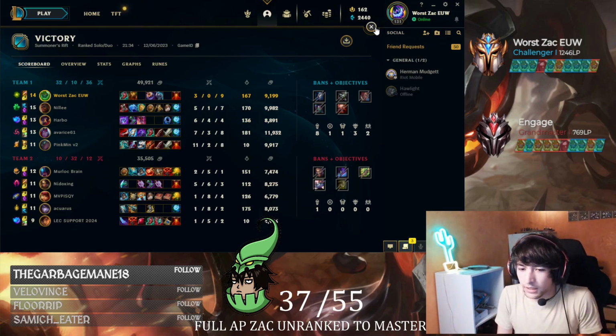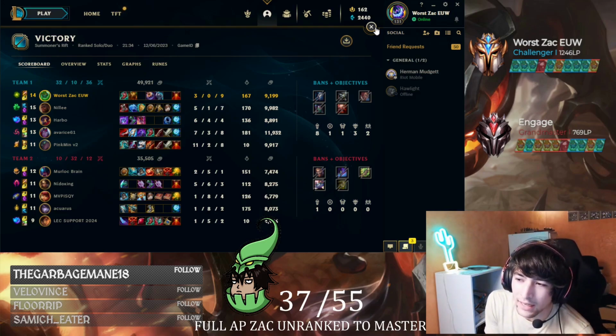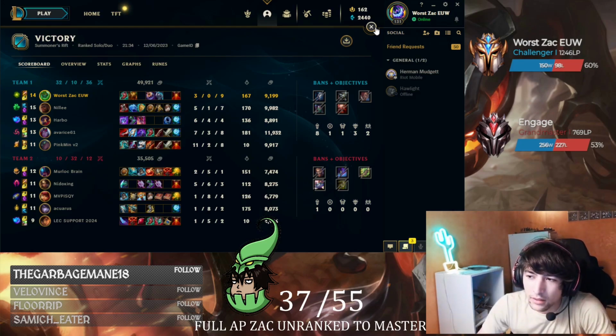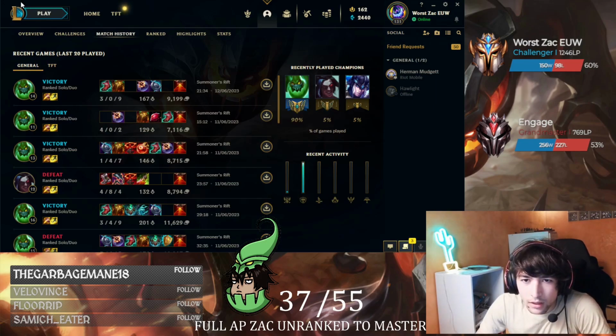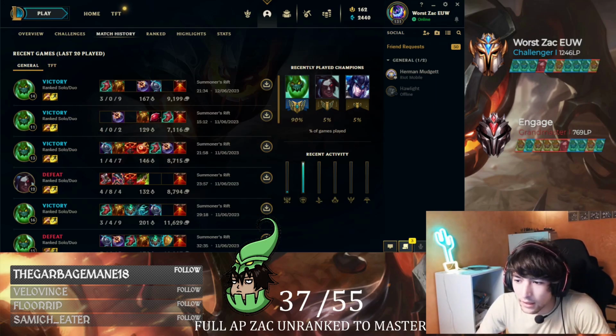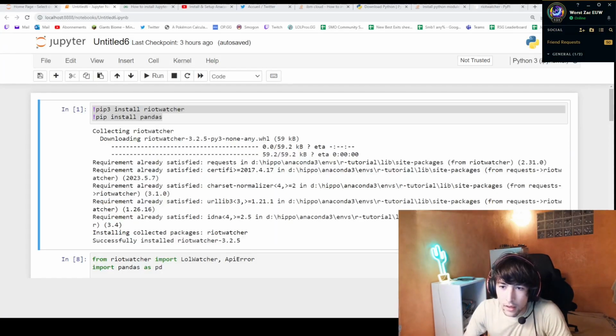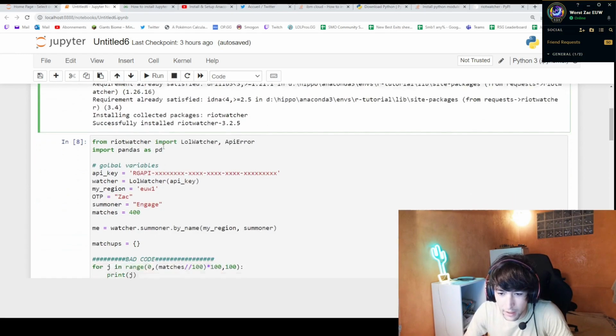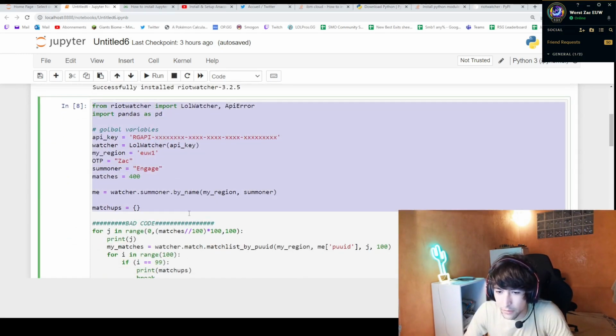And what you're going to see is actually a way to know, if you're an OTP, which champion you should ban. So, what I did is this. I used the Riot API. I installed the required package. Don't worry, I will explain that later. And I wrote a bunch of code.